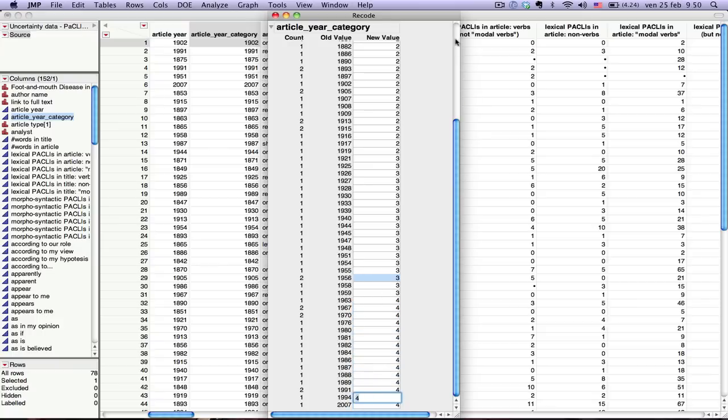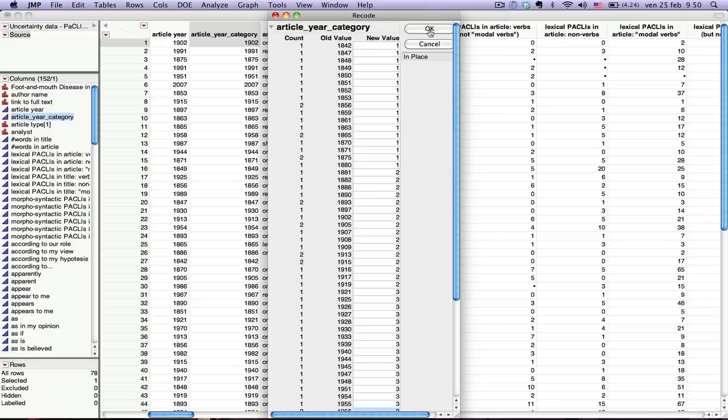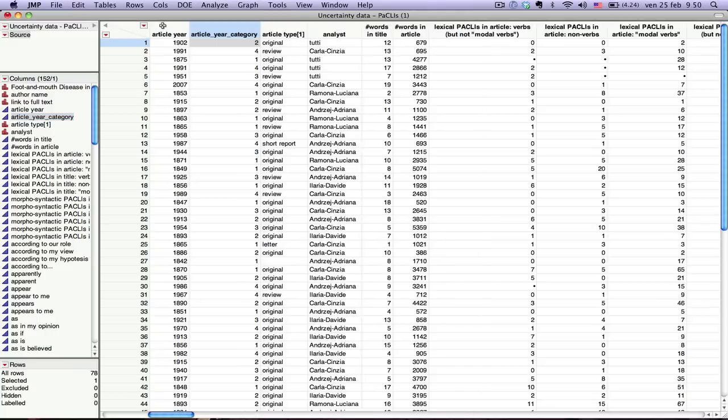Okay. So basically, this is how you recode a variable, and I'm just going to say OK. Okay? So basically, now I have the exact same variable. The only difference is that this one has the original year. This one has the year in terms of categories.